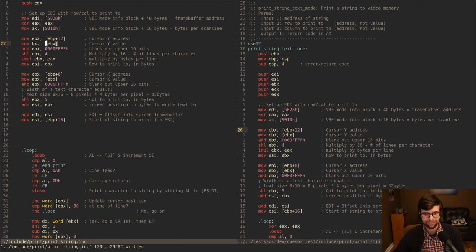So if we're typing in character row 3 of text on the screen, that would be 3 times 16. But we want to get the byte value of that row so we can write to the right byte values inside of our frame buffer, inside of video memory. So I'm multiplying by the bytes per scan line we put into EAX to translate that row to the actual byte value on screen. I know this is kind of confusing, but that's what this is doing. So the row to print to, in bytes, I'm ultimately putting into ESI here.